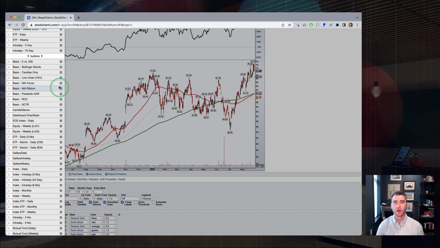we've got all of our basic focused chart styles that are specific to one thing, whether it's Bollinger Bands here up at the top or our MA focus chart. We've got parabolic SAR and scooter and rate of change. All those things are mirrored over here in SharpCharts as well. So it's very, very easy to access any of these.